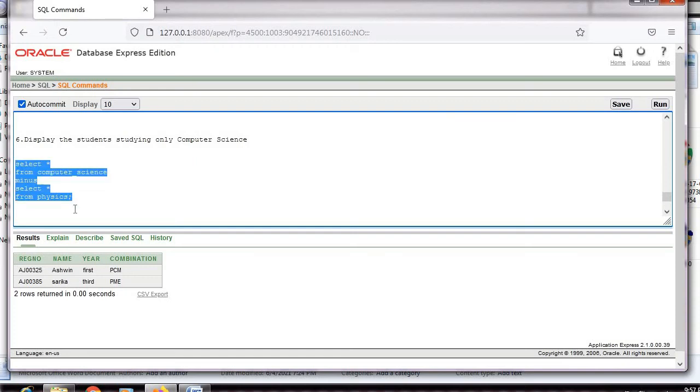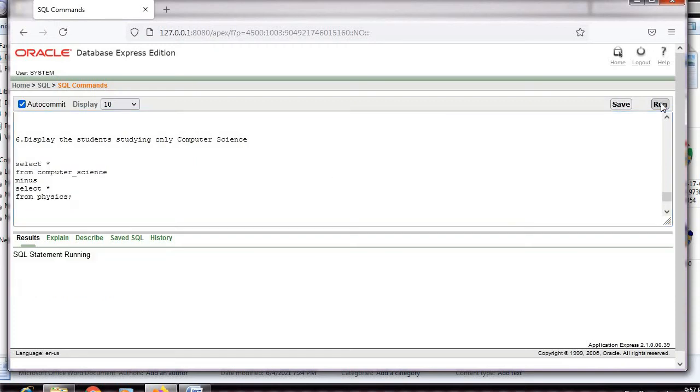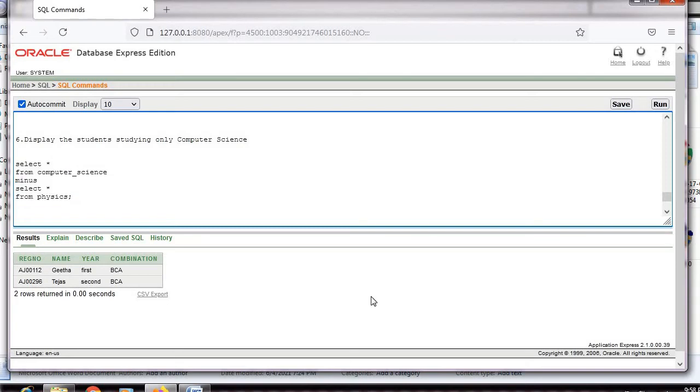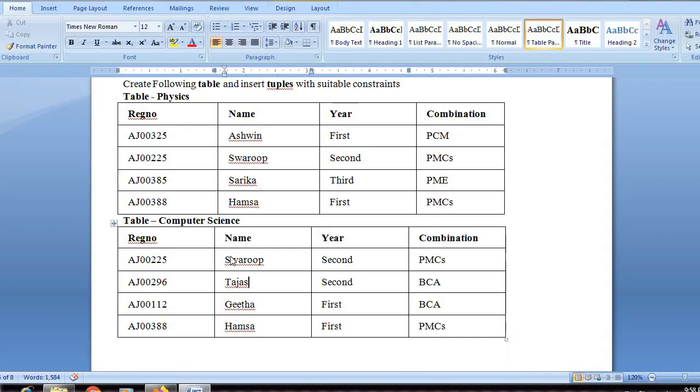Okay, I'll run this and check. Yes, Geeta and Tejas. We'll check the answer through the table. I want the students who are studying in computer science but not in physics. So what happens? Swaroop, Tejas, Geeta, Hamsa. These are the students present in computer science. But Swaroop is present in computer science as well as physics. So we should remove Swaroop because he is present in both. But I want only students who are in computer science. Then Tejas will come and Geeta will come.